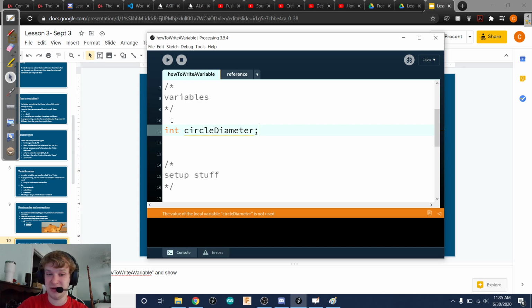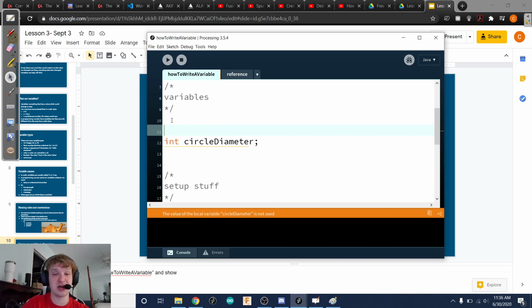And so let's do the whole shebang, right? Because what do you need to do to make a circle? Well, you need the x position, the y position, and then the diameter. We already have the diameter. Let's go ahead and make the x and y as well. And so what type of thing would be the x position of the circle? Well, I think that's also going to be an int.